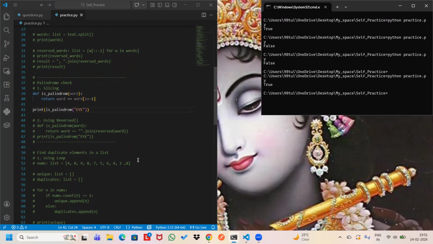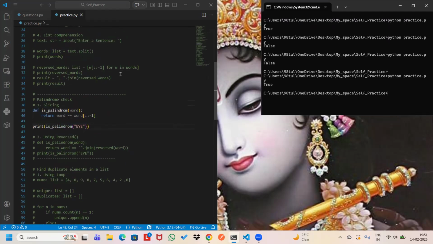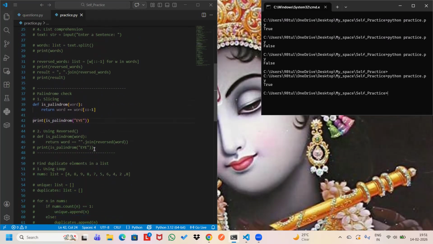There must be some other words you can find out. Okay, now let's go to another approach. I have already given the example of the join method that we used over here. This one. Okay, let me show you this approach also.